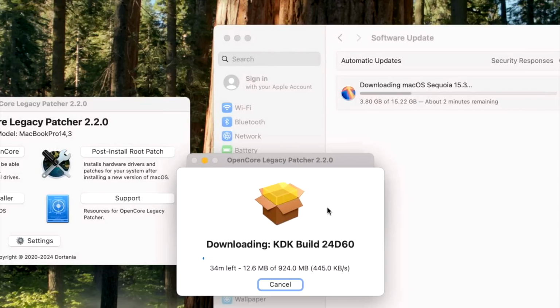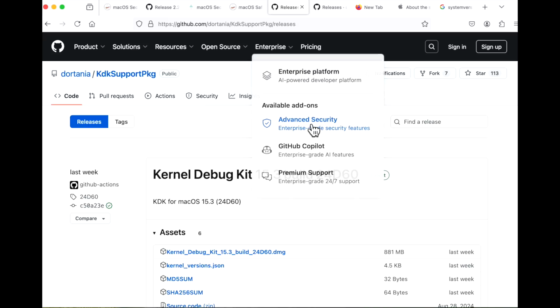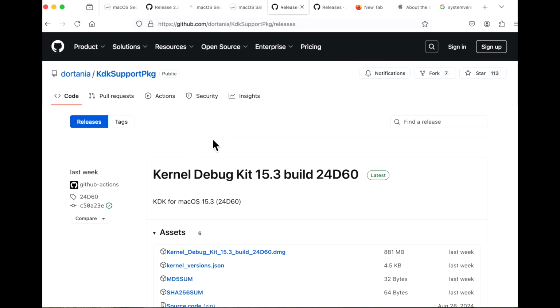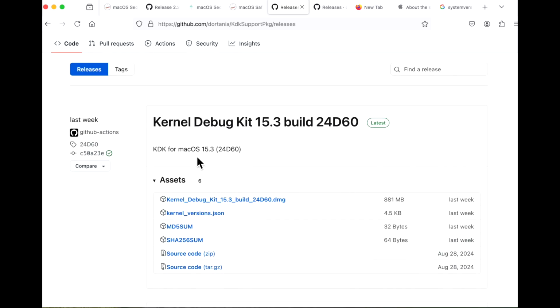And that's the same version of macOS 15.3. And you can see if that's the case by going to the KDK page, the GitHub for OpenCore Legacy Patcher Dortania, on the latest KDK support package. You can see right here the latest release, KDK for 15.3. Why would you ever even need this? Well, if you're ever having a problem like it's not able to download the KDK or something happens, you can download this, and this is exactly what the patcher is downloading.